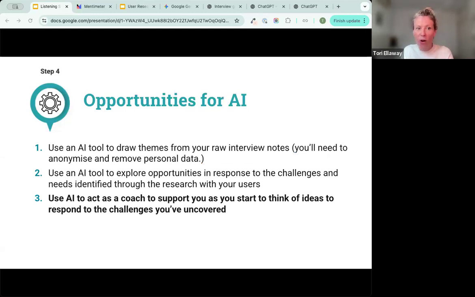Okay, so opportunities at this stage. You can potentially use AI tools to draw themes from your interview notes. Many of the tools I mentioned earlier in those three use cases do that automatically for you. You can also use other free tools, for example Miro and ChatGPT, any of the free AI tools can draw out themes quite nicely for you.